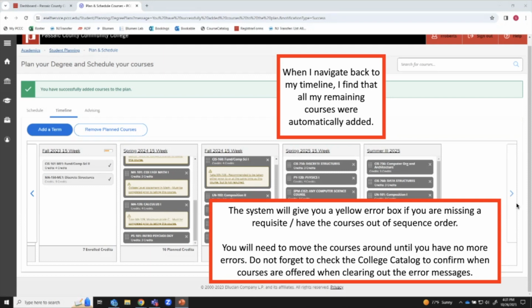And then ultimately, don't forget to check the college catalog to confirm when courses are offered when you go to clear out the error messages. So some of these classes are going to be offered every semester and even during the summer, but as you move up in your degree and you're taking some of those higher level electives, even if the system tells you that you could take the class during the summer, it doesn't necessarily actually mean that the class is offered during the summer. So even if you do the create a course plan for me option, still cross-reference with the college catalog to make sure that the courses that you are planning on taking that semester are actually offered that semester.